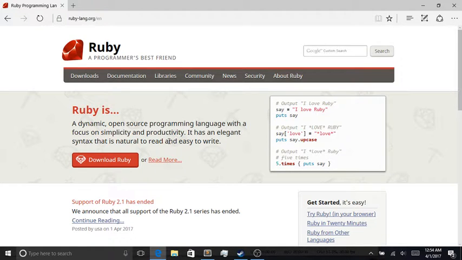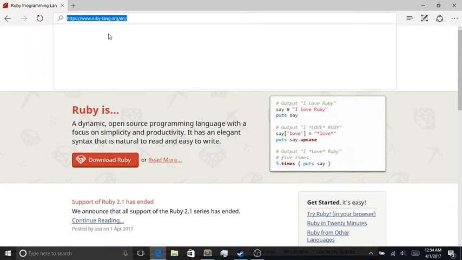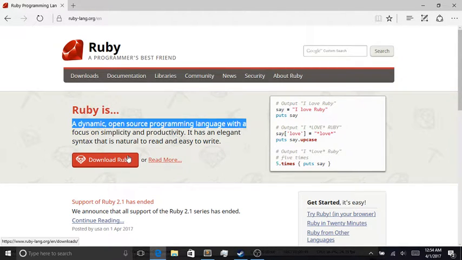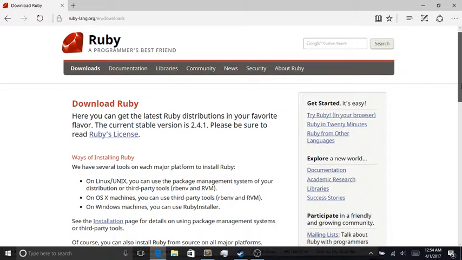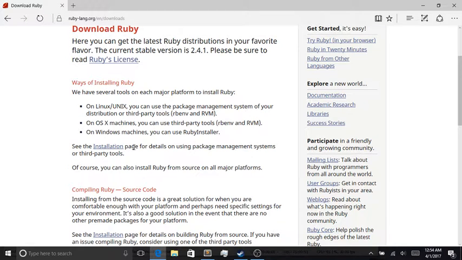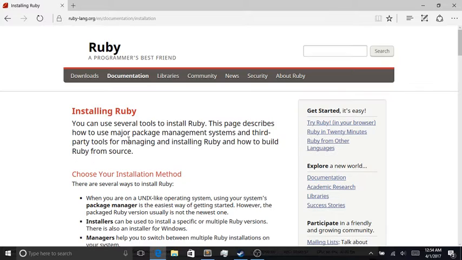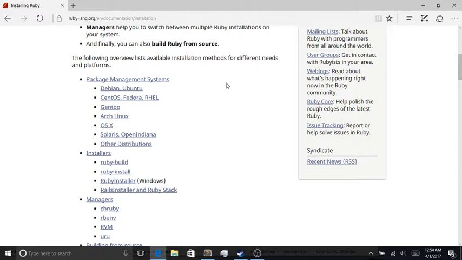First you're going to go to ruby-lang.org/en, and click download Ruby once you get here. Now click see the installation page. Click installation, it should be highlighted. Now scroll down a little. I'm only going to show you how to install this on Windows 10 because that's what I'm using right now.